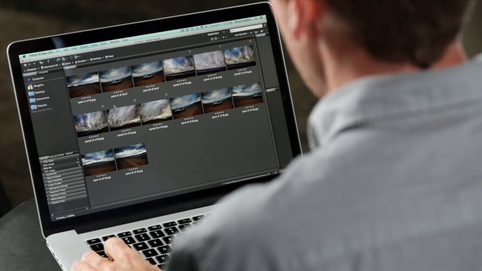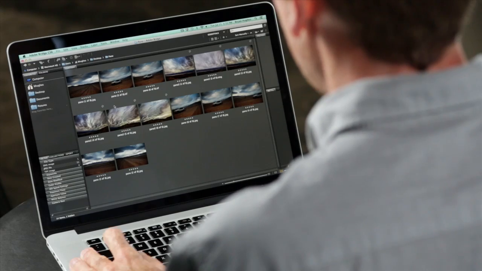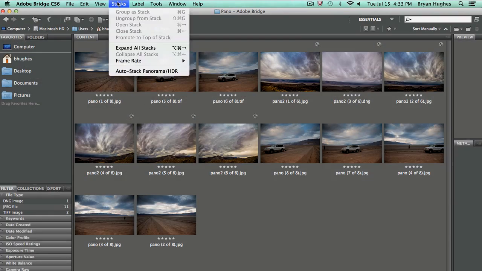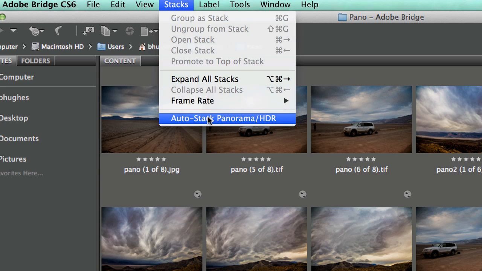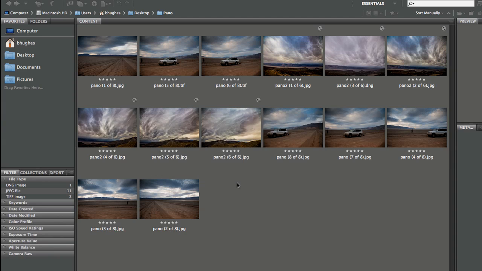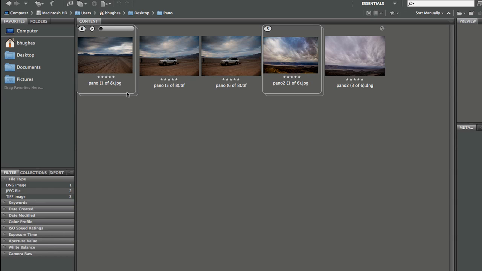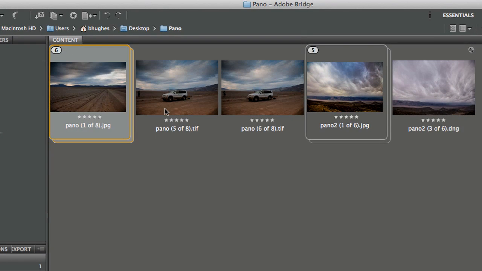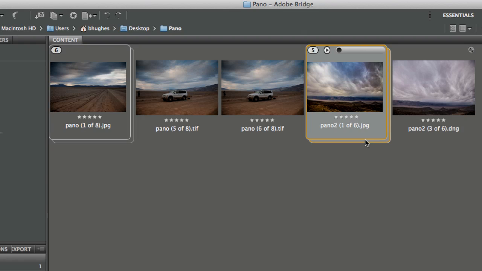So obviously, we have a lot of different files, and a couple of them are panoramas, and they're different file formats. Well, if I come up here to Stack, and I say Auto Stack Panoramas and HDRs, Bridge will analyze these files, and it will group them into stacks. And the result will be, what have we got? 6 JPEGs that belong all together. And while these next two images look similar, we notice that they have different names, although they're the same image, and that they're TIFFs. The next set are grouped as panoramas, and yet the last one looks like those, but it's a DNG, so it's a different file. If we had HDRs, those would be automatically grouped as well.